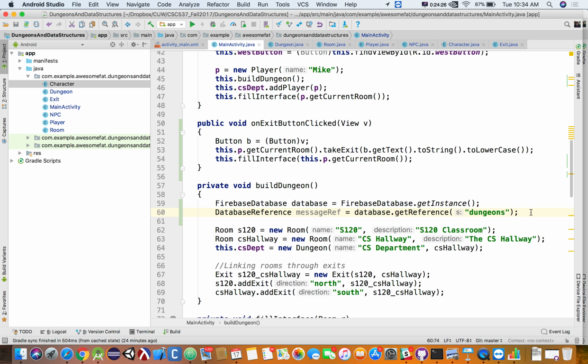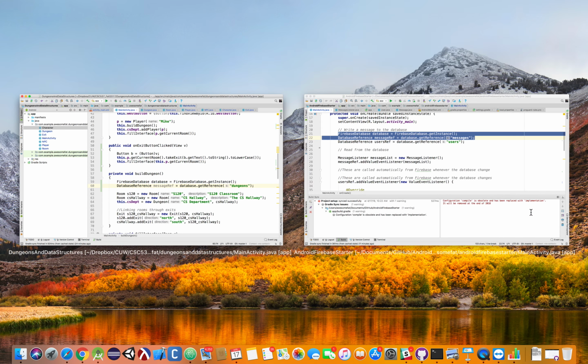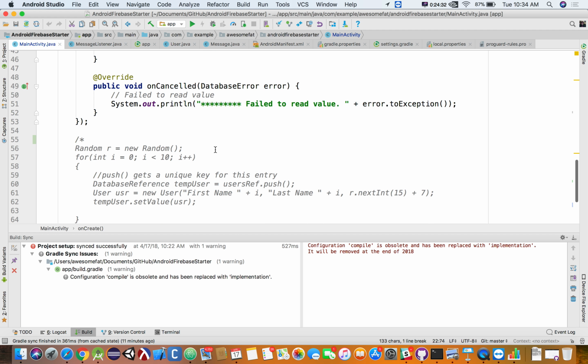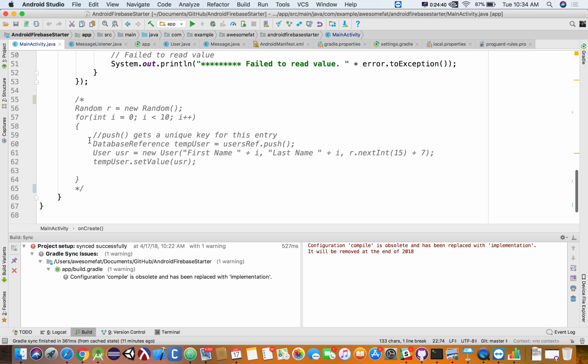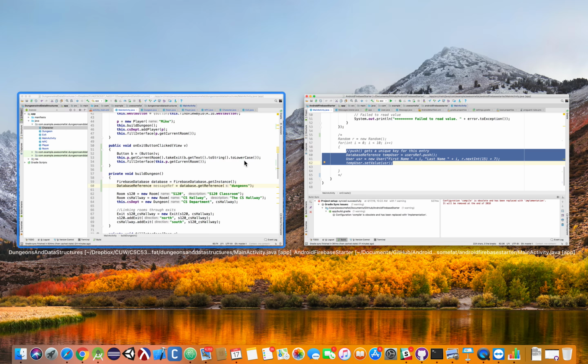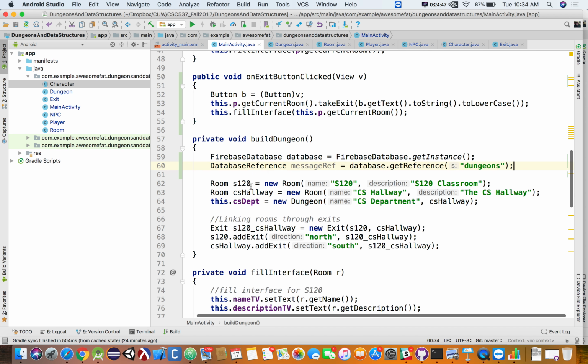Okay. And forget about the listeners for right now, because the listeners are for reading stuff back in. We're just looking at writing our dungeon to the database and seeing what it looks like. So we're going to go down here, and I'm just going to steal this code right now. We'll modify it and talk about it.